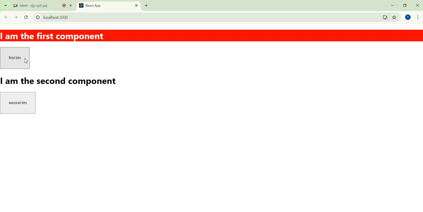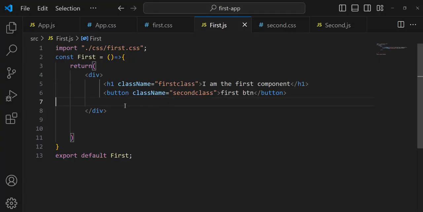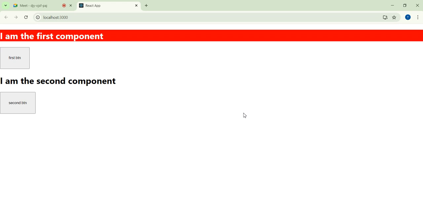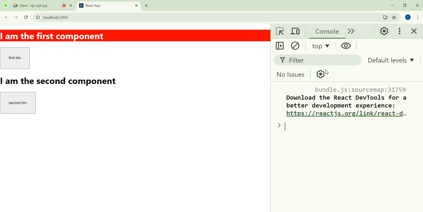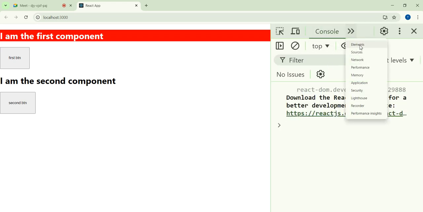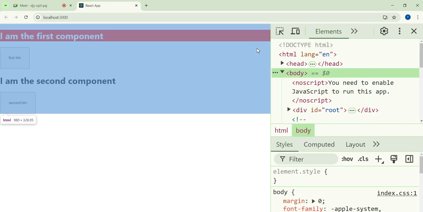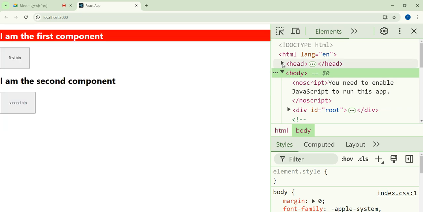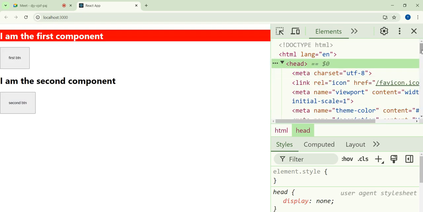Let's look at that together. The reason is this. When you import a file like this, let's go to the browser and look at our elements. What React does is this. Go under elements, then go to the head, scroll down.